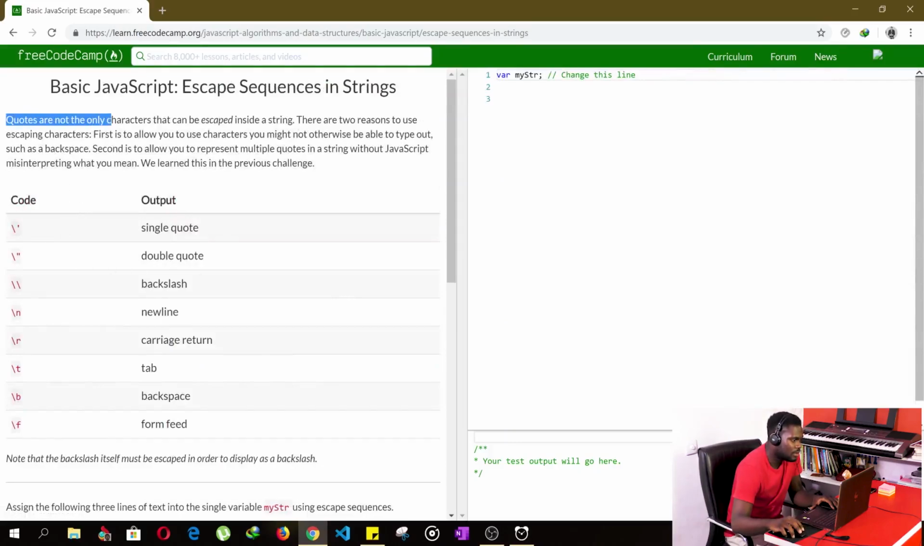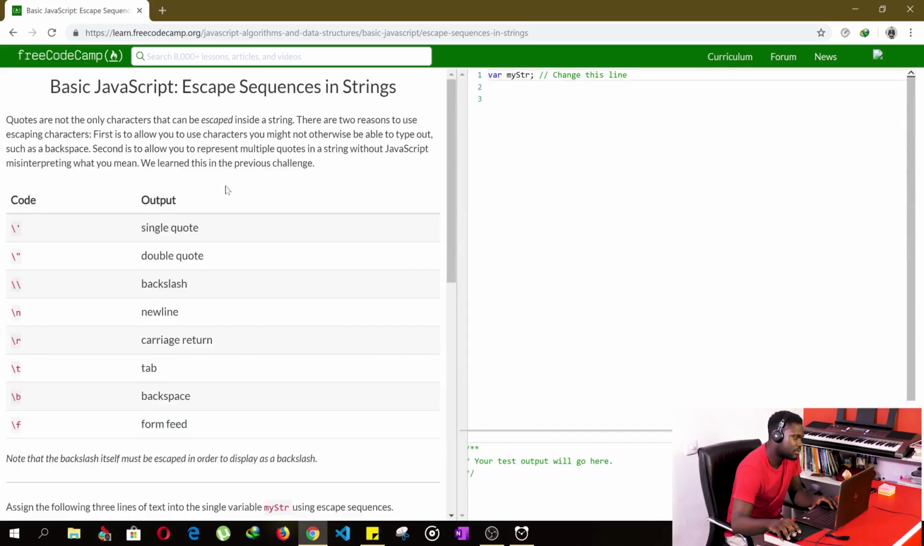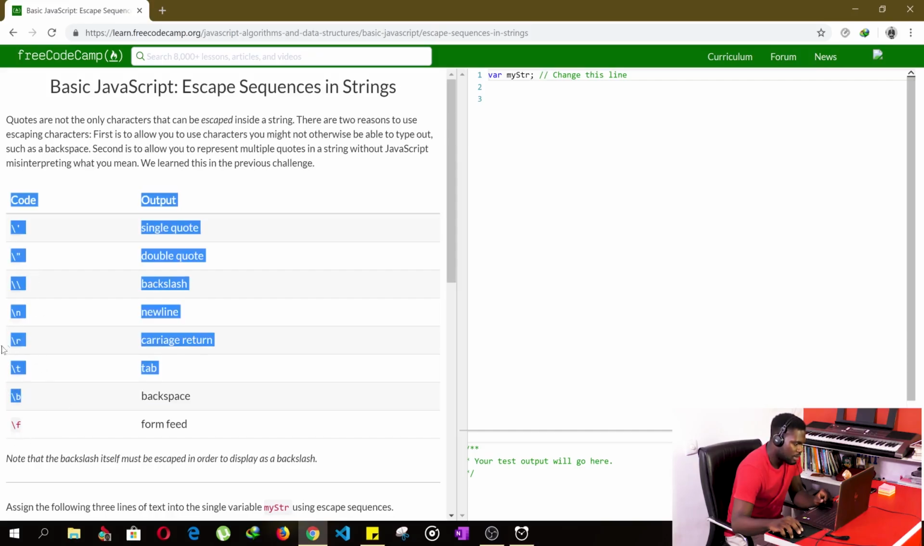Quotes are not the only characters that can be escaped in a string. There are two reasons to use escaping characters. First, it allows you to use characters you might not otherwise be able to type out, such as the backspace. Second is to allow you to represent multiple quotes in a string without JavaScript misinterpreting what you mean. We learned this in the previous challenge. So basically putting the backslash in front of any of these.